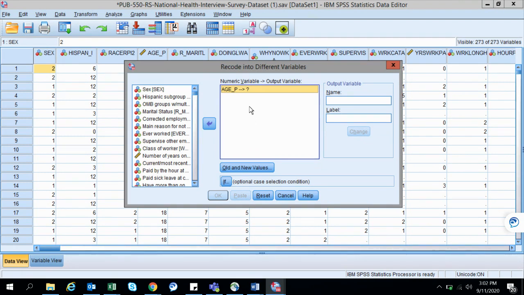I selected the variable, and now I need to name the new variable, which is called the output variable. You can name this anything that you choose. As standard practice, I start with the name of the old variable, and then I put recode. Click change. So this is saying we have age, and we are turning it into our new variable.